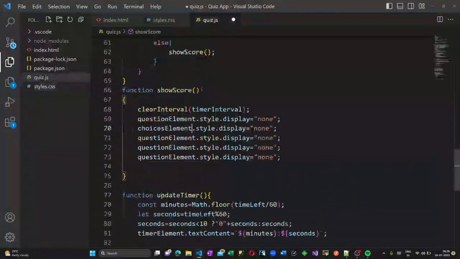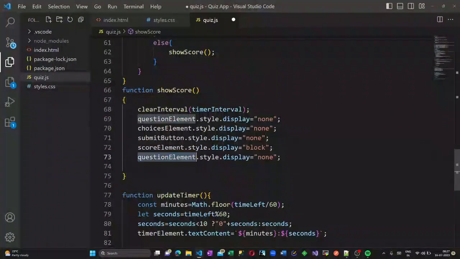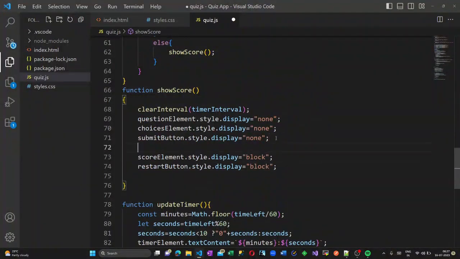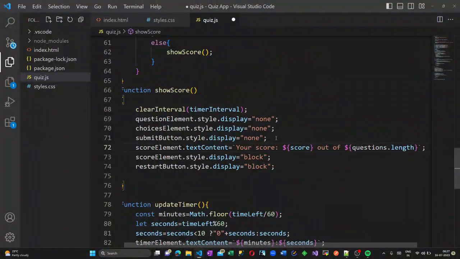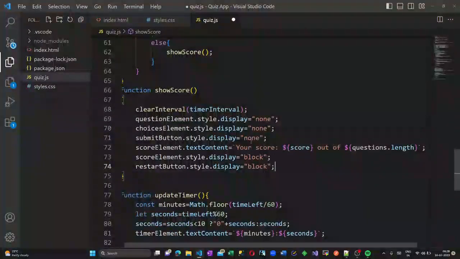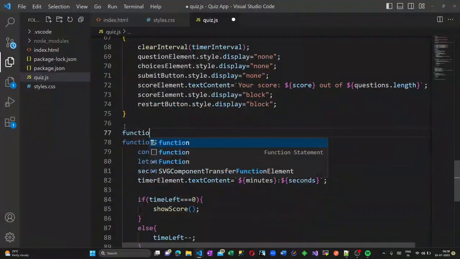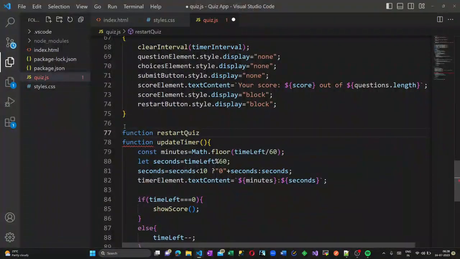Now in the show score method, the style of the question element, choices element, submit button, everything will be set to display none, and only the score and restart button will be displayed. So the display property is set to block for these two elements, and the score element text content will be like your score. The current score will be displayed out of how many questions there are. So if 2 of the questions out of 3 are correct, it will be displayed as your score 2 out of 3.